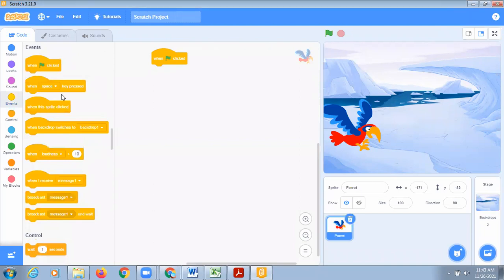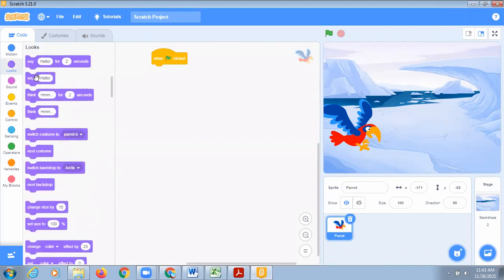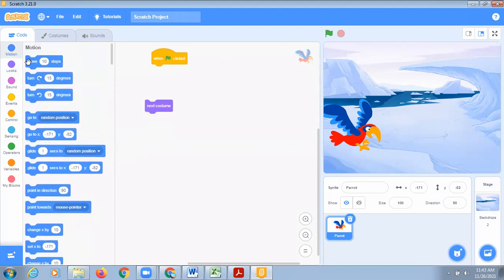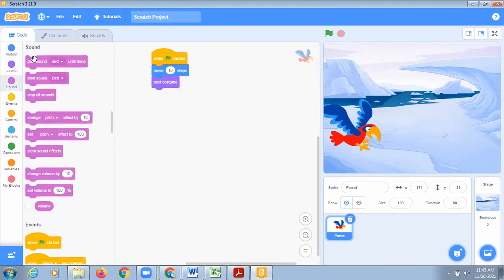clicked. What we have to do is we have to change the costume first. So looks, oh sorry, before changing the costume, we have to give motion. So motion, 10 steps, change costume. If you wanted to add some sound effects also, you can choose the sound.